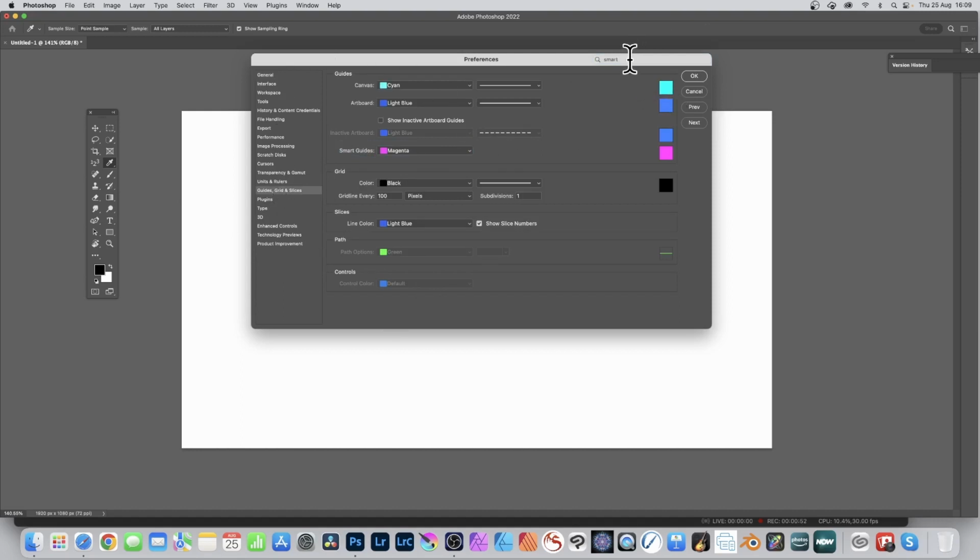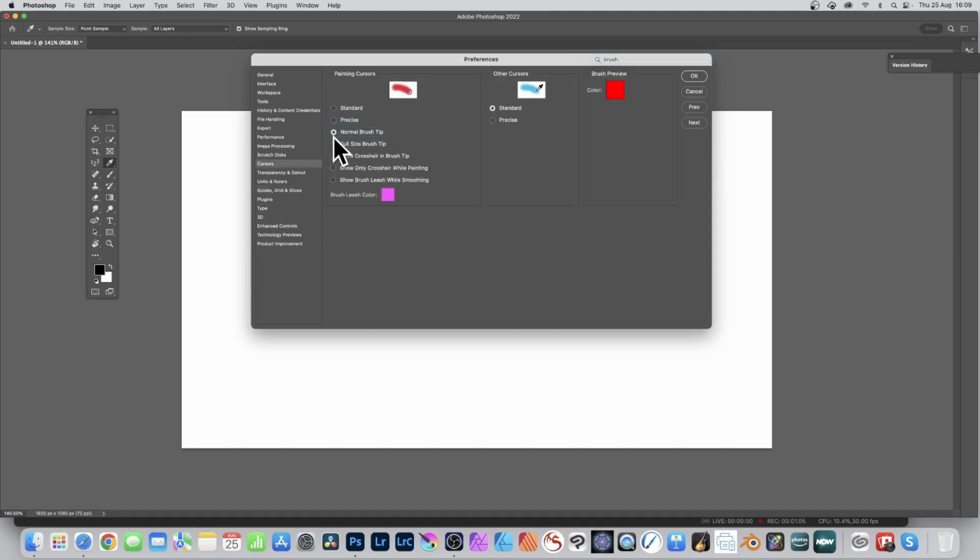Say you think cursor, I want brush. Say brush. You can see brush least color, brush preview, normal brush, and so on. So you can find anything related to brushes. So that one, and then you can see it just set there, and you can then set your brush tip.